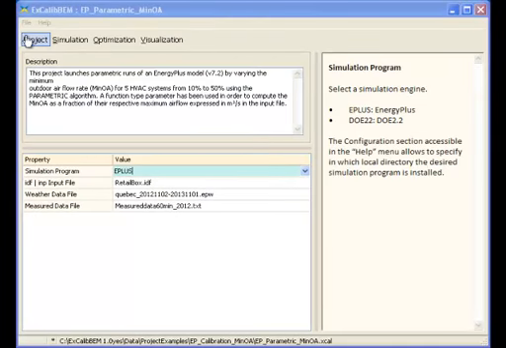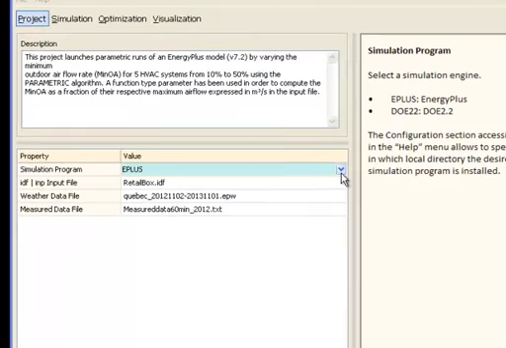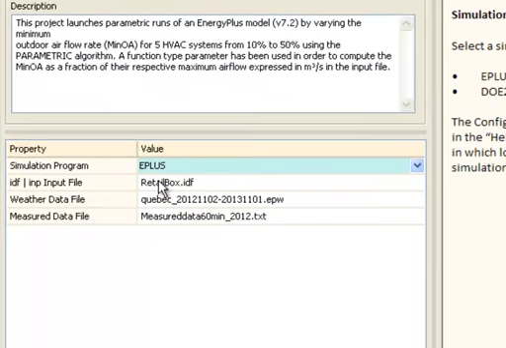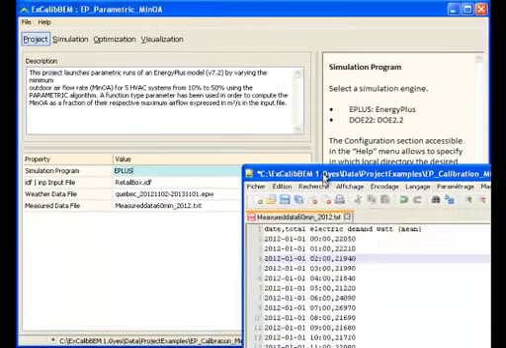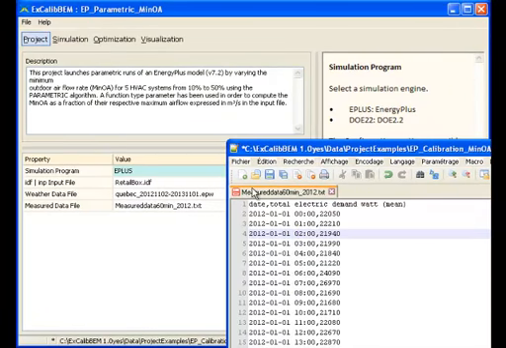The Project tab allows you to define the simulation engine, EnergyPlus or DOE-2, the input file, the weather and measure data file. The measure data file is a text file. In this example, it represents the total electric consumption of the building on 15-minute intervals.